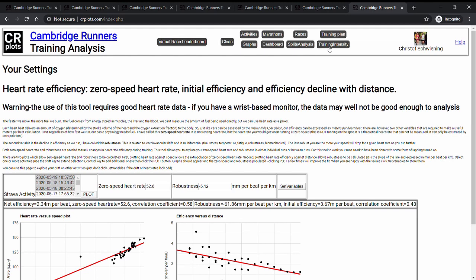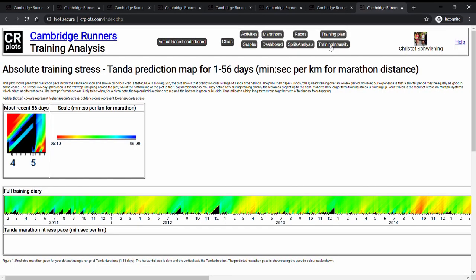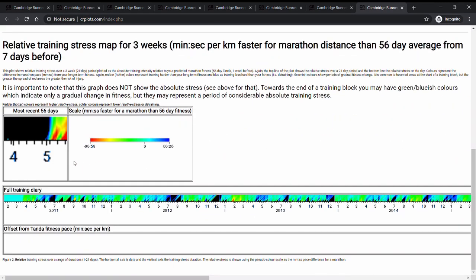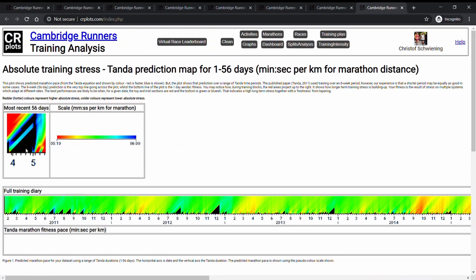Now, what's the last button here that I want to show you? And that's the training intensity, and that's a pseudo color plotted bar. There are a few different bars plotted on this graph. If we look at the one on the top left here, that is over the last 56 days. It is the training intensity that you're working at.